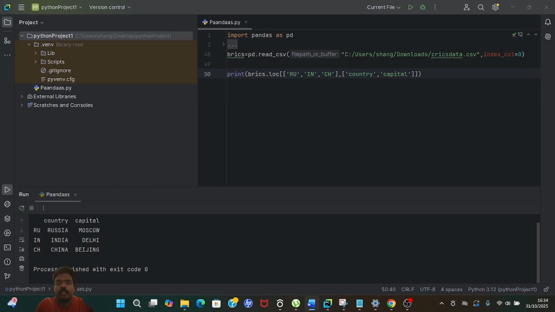Yeah, and also you have a question. No, no, I want all the columns, all the rows, but only country and capital. Yeah, we have a solution for that one. Simple thing. For this one, you can specify with the colon, which means it will select the entire rows, and the second one will only print the country column and the capital column.